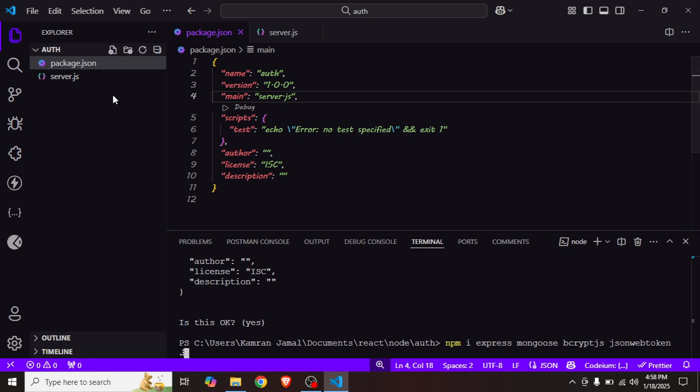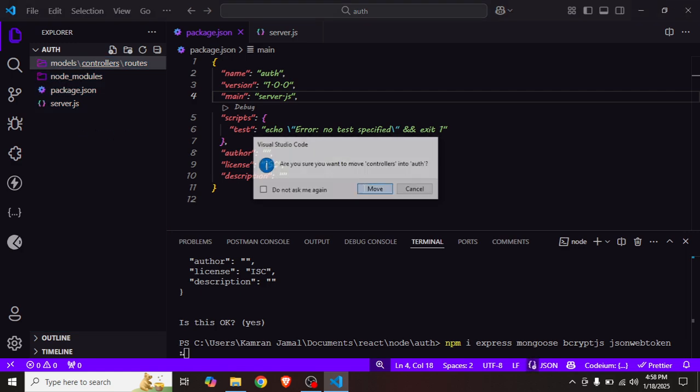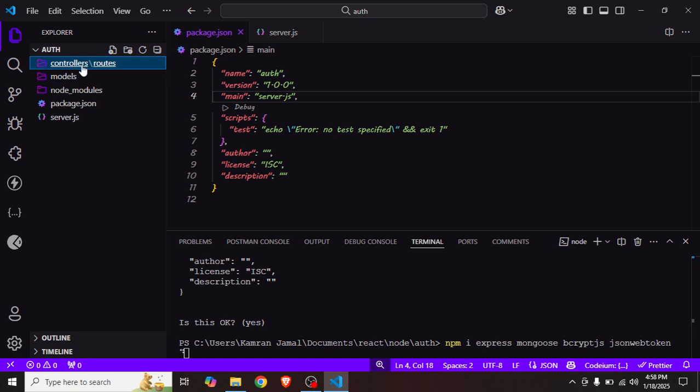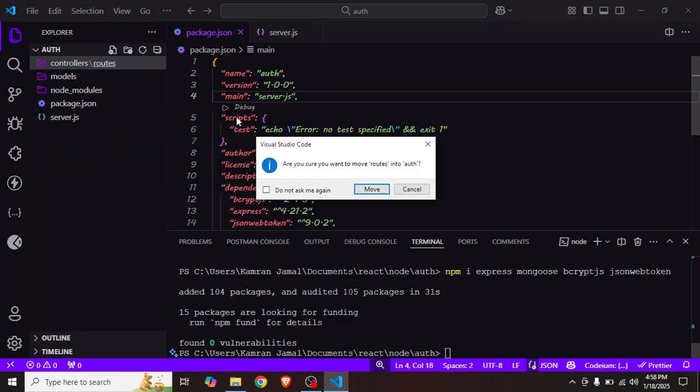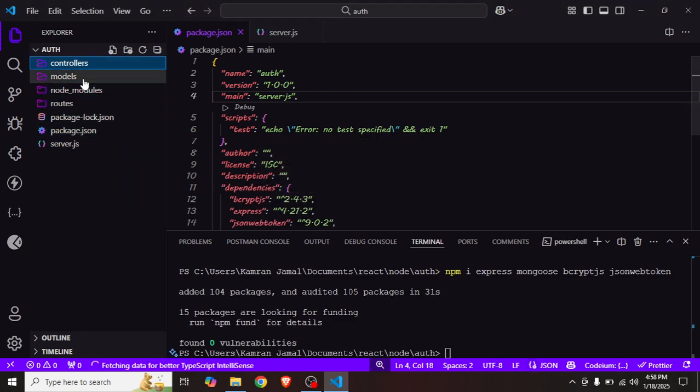So here I'm going to implement the MVC architecture. First I'm going to create the models folder, then I'm going to create the folder of controllers, and then I'm going to create the folder of routes. I will have to grab it outside of the folder. Okay, now it is good.